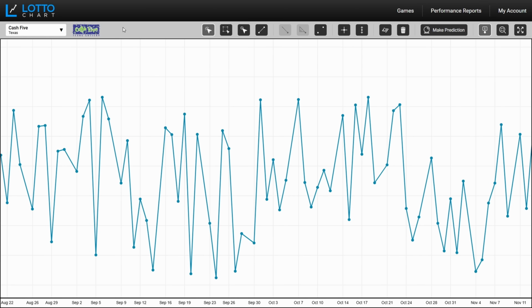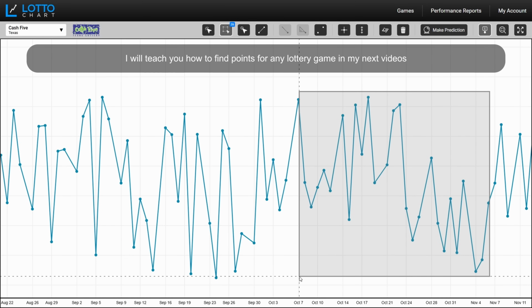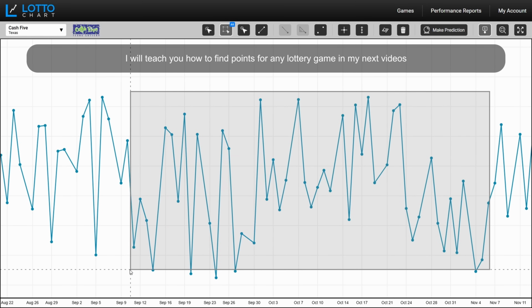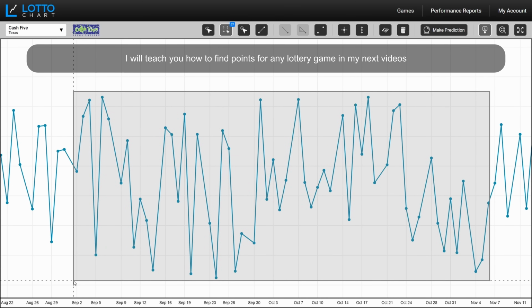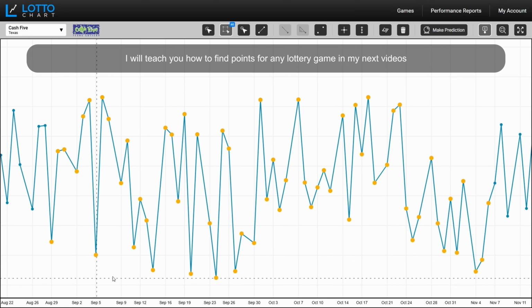For this example, we're going to look at the Texas Cash 5. We're going to be predicting November 7th, which was a $25,000 jackpot. So again, we go up here to our selection tool and we pick all the points up to 60 in this case. So we're going to select 60 points, all before November 7th.